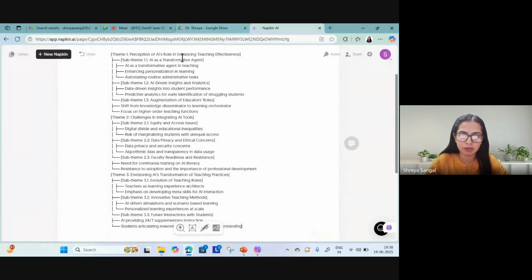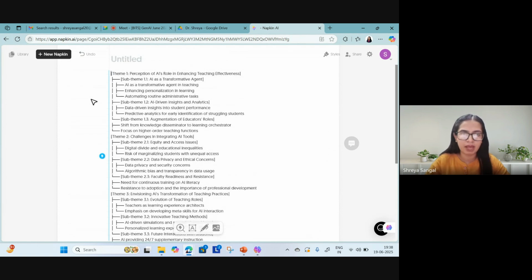The link is in the chat box. First, you have to sign up and then log in using any Gmail ID. Once you are inside the tool, it will ask you some options. Choose any of them. But when it asks you whether you want a new napkin with draft with AI, import from file, or blank napkin, always go for a blank napkin. And then when you have the blank napkin, paste the text that you have copied from ChatGPT.